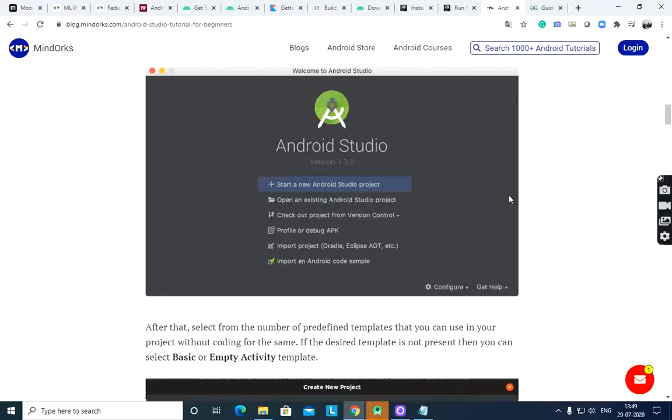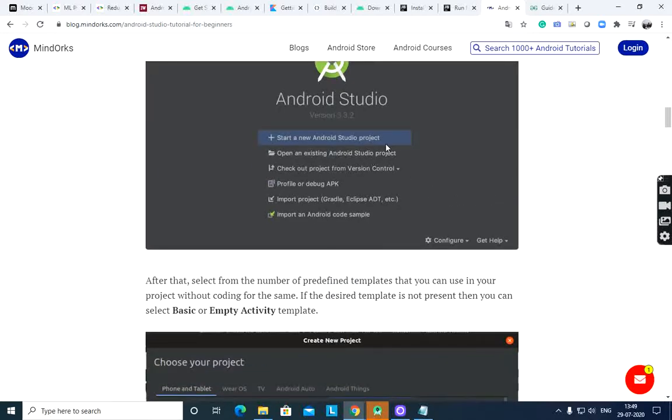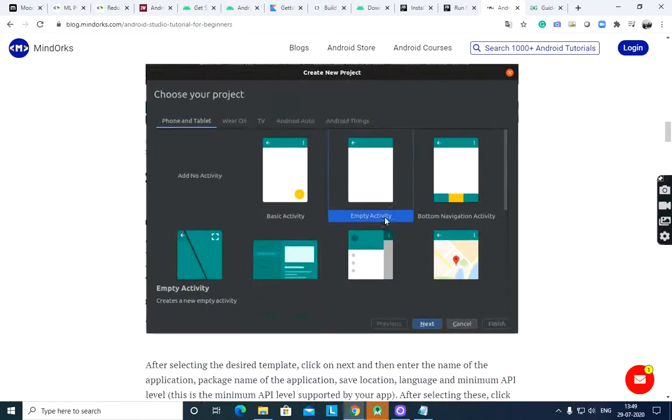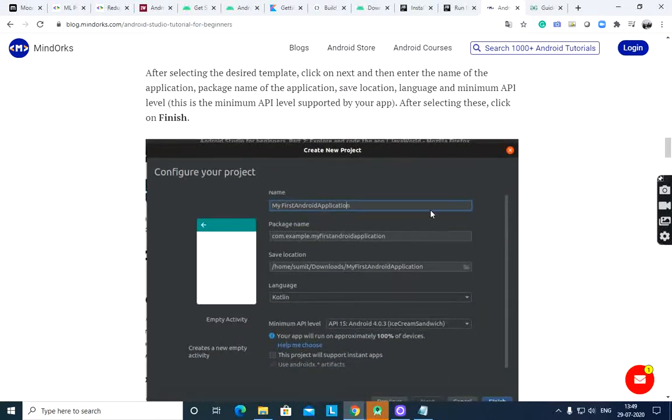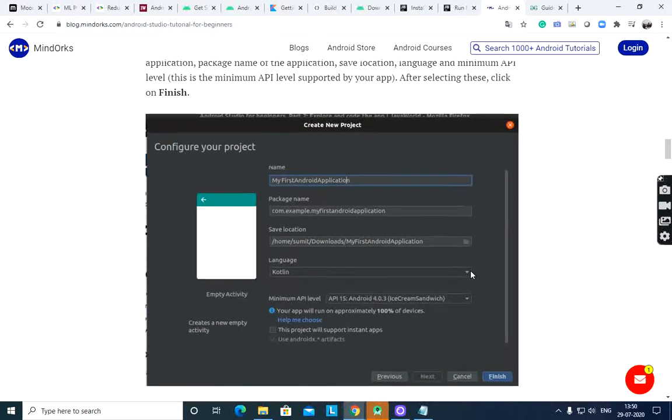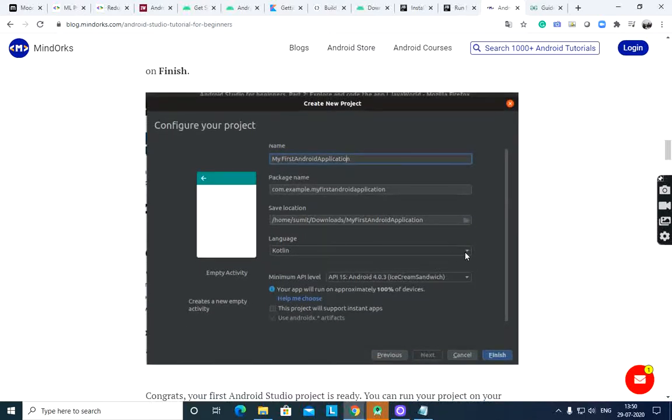And here, how to start a new project in Android Studio. First you have to go for start a new Android Studio project. Then select empty activity. After selecting empty activity, give the project name. The package name will automatically come, and the location for saving the file. You have to select your own location. Language, Java or Kotlin, select. Nowadays Kotlin is the latest language to develop Android apps, therefore select Kotlin.